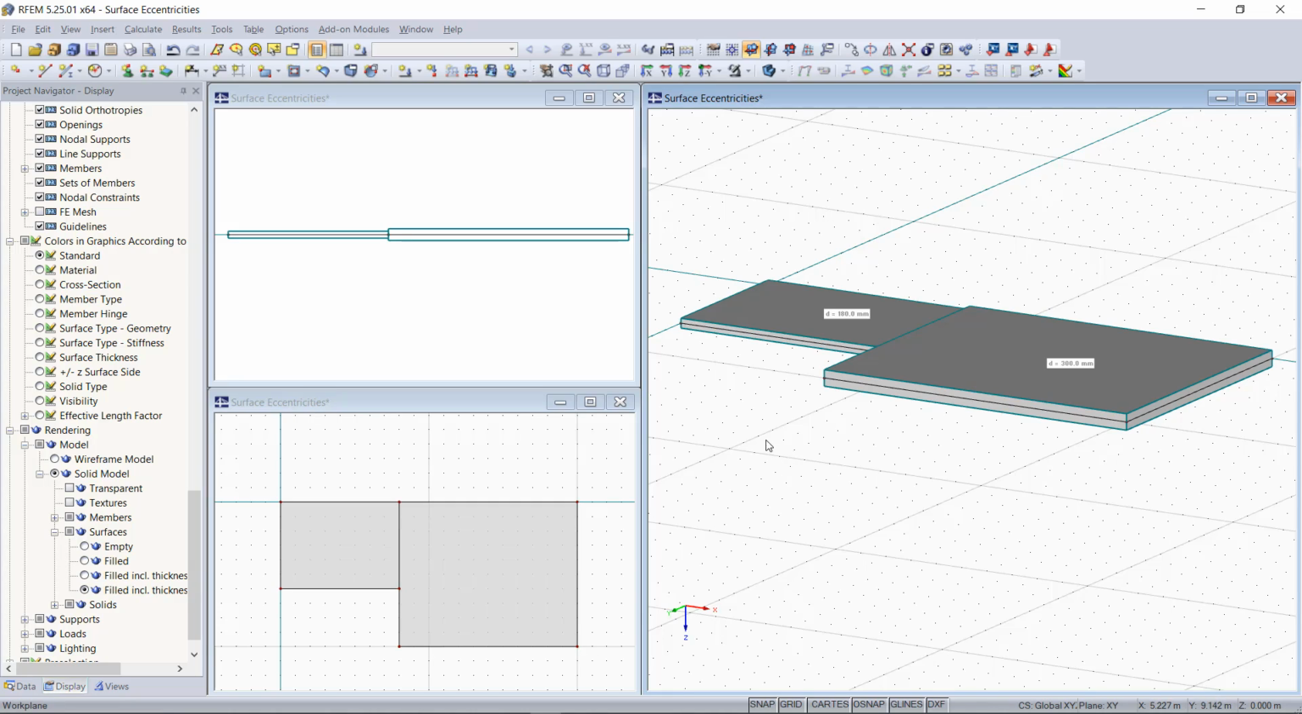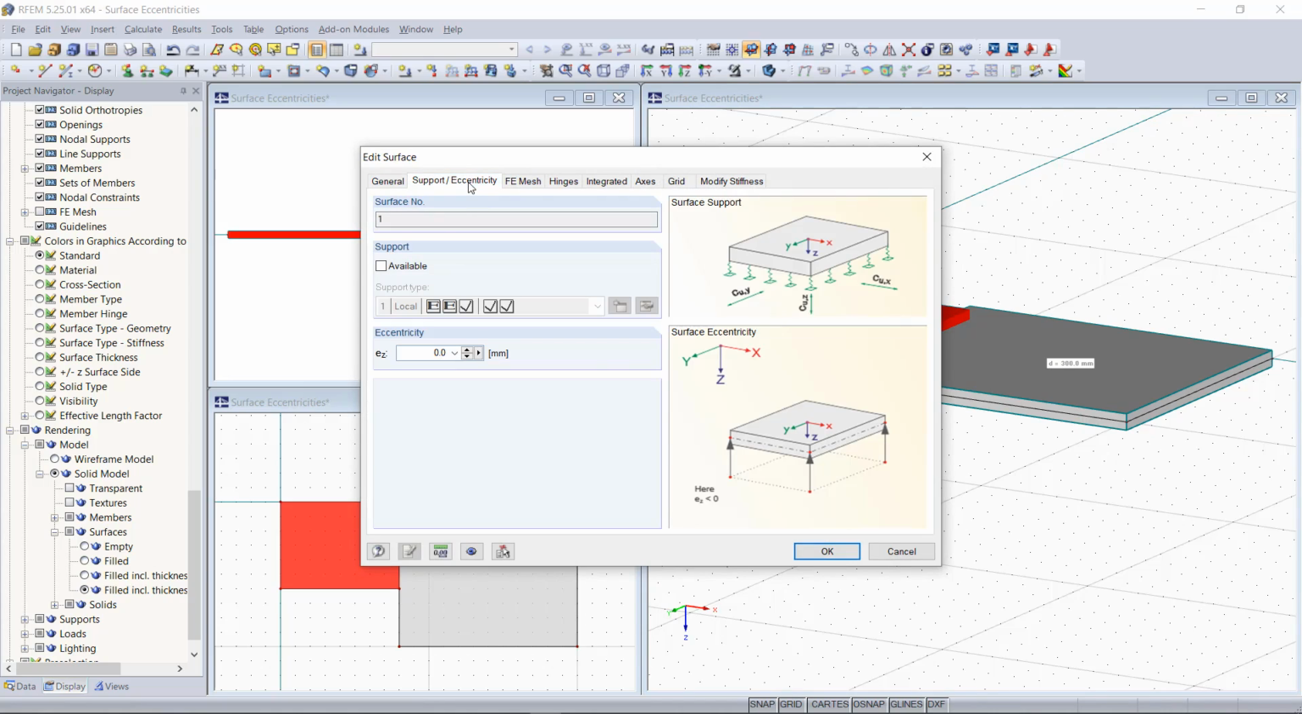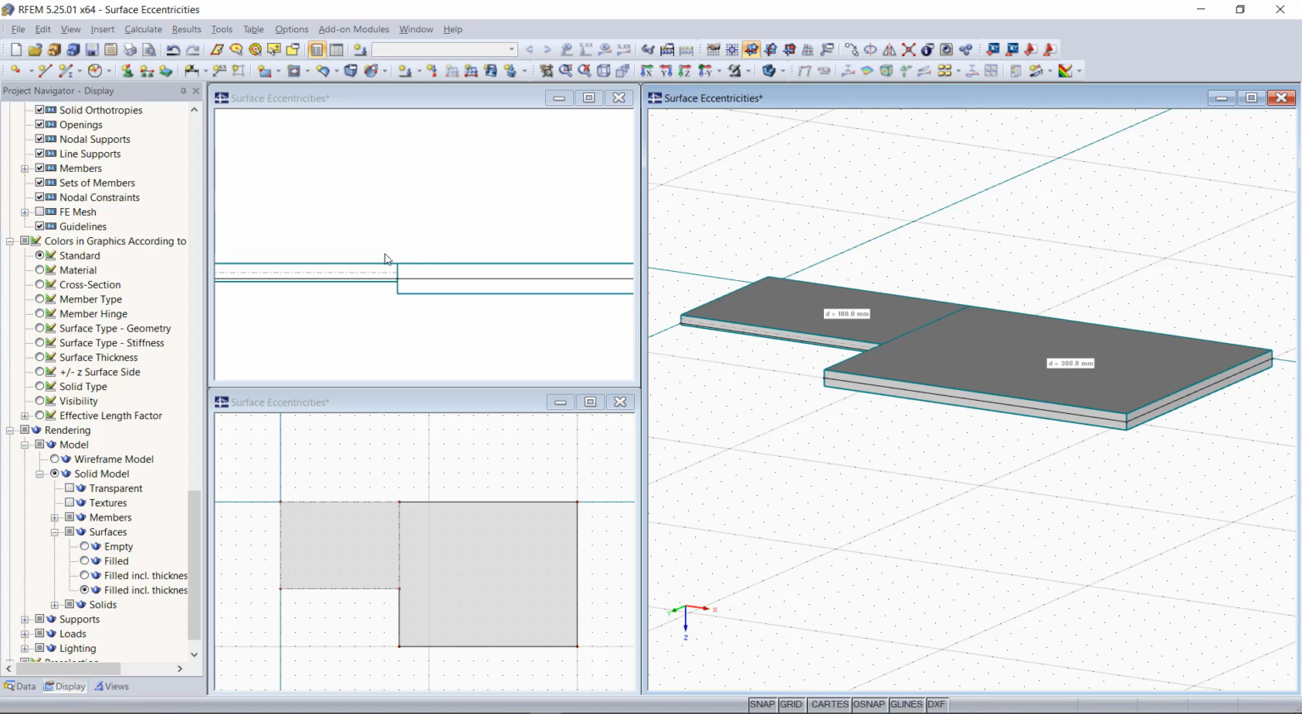Alright, now if we want these two surfaces to be even on their top edges, we can set an eccentricity. For that, we can open the edit surface dialog by double clicking on the surface. Then on the support and eccentricity tab, we can find eccentricity down here, and we can enter a value for that, like 60 millimeters. And because my global z-axis is oriented downwards, I will enter -60, and after that we can click OK. Now we can see the adjacent surfaces with equal top edges.